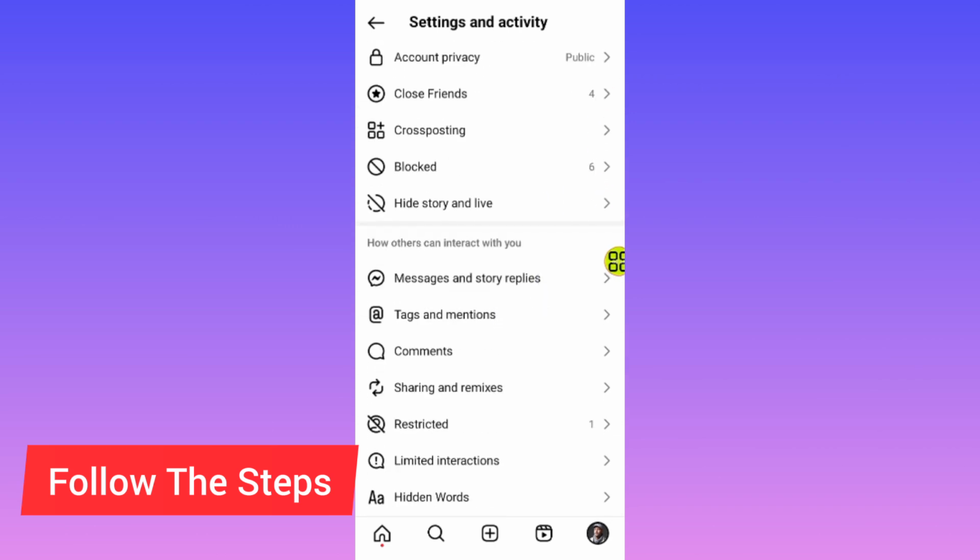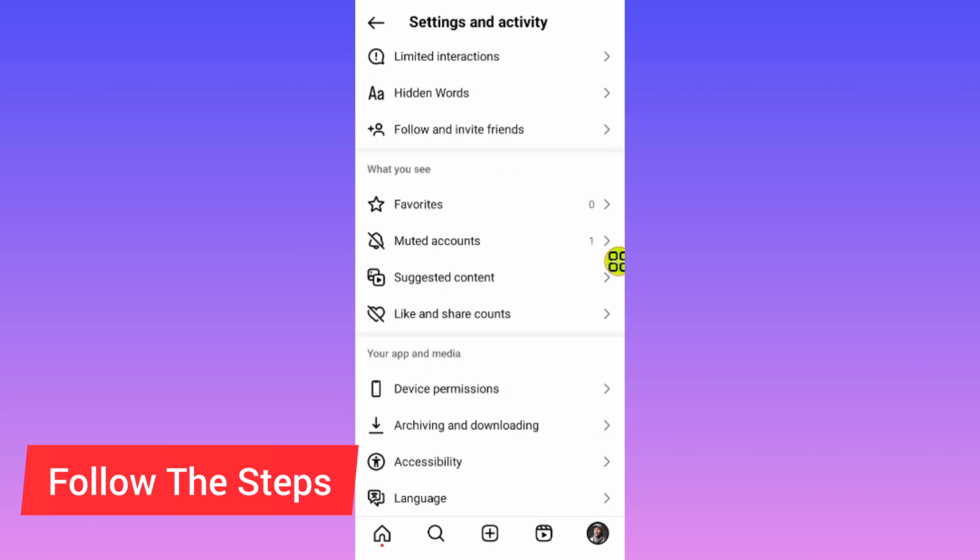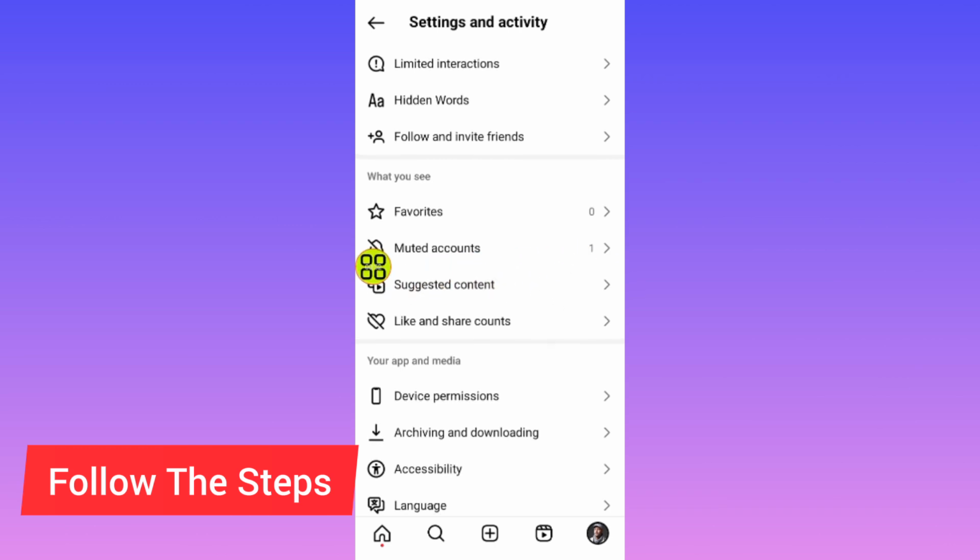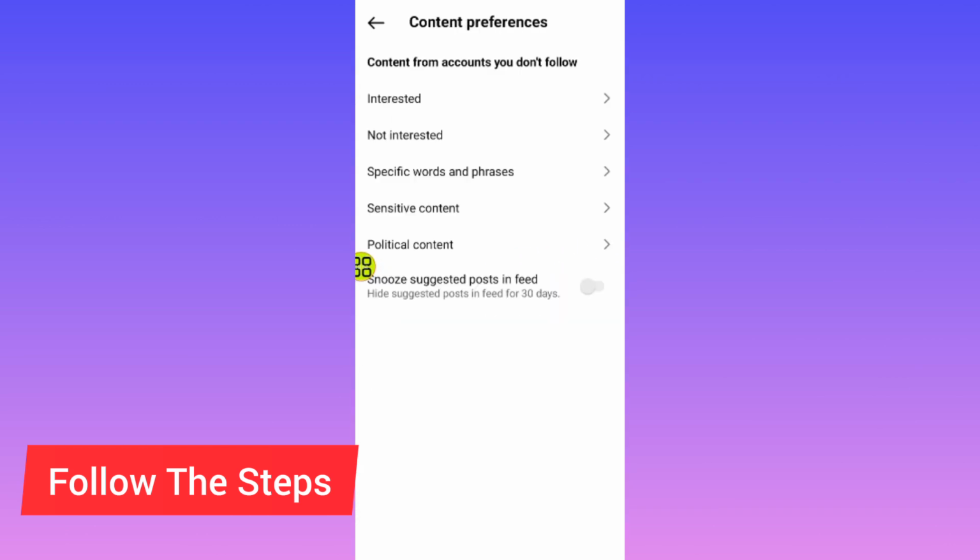After you open this menu, scroll down until you find this option. As you can see here, it says suggested content, so tap on it. Suggested content, this one. After you open this suggested content, as you can see, here is the option. It says content from accounts you don't follow.